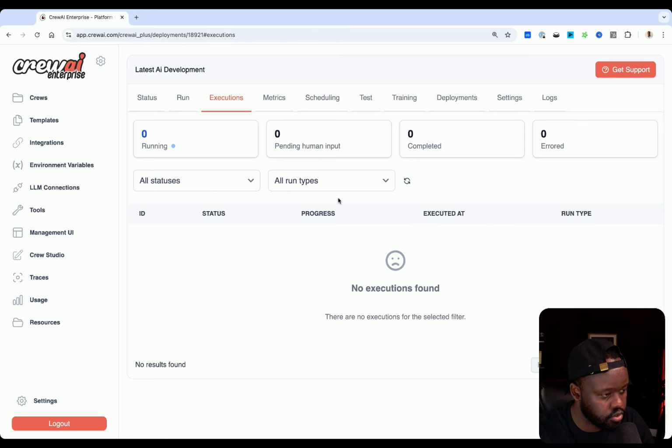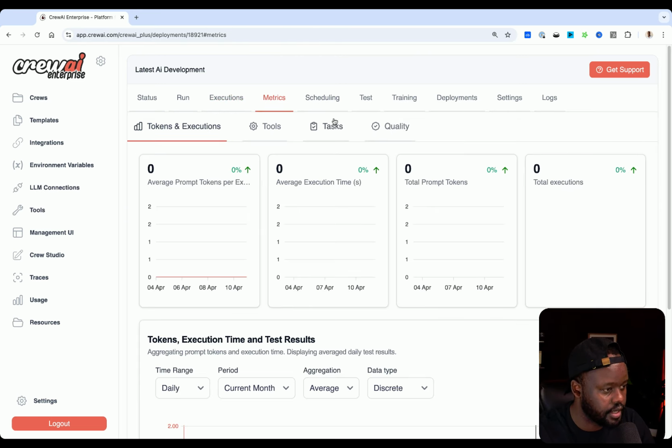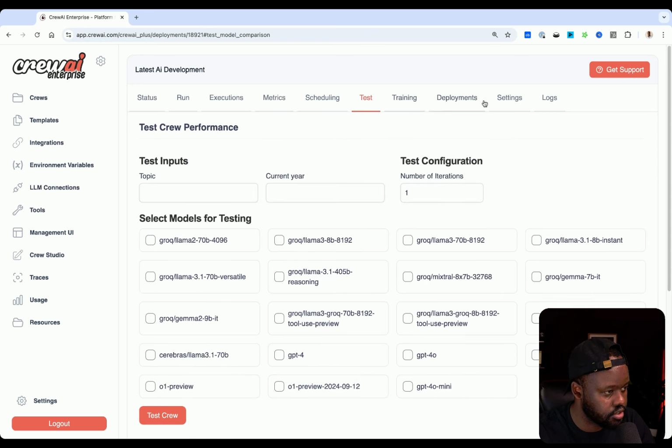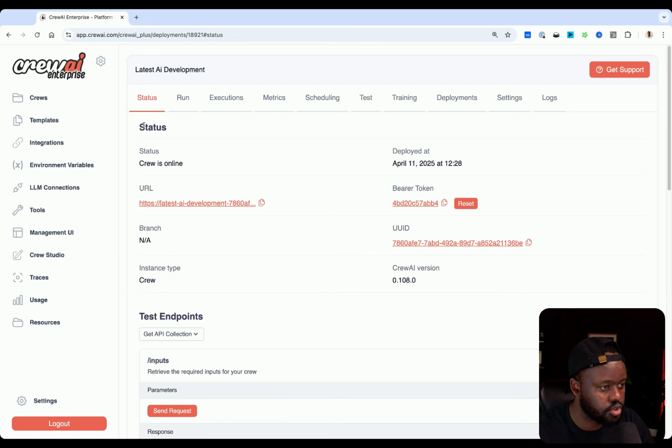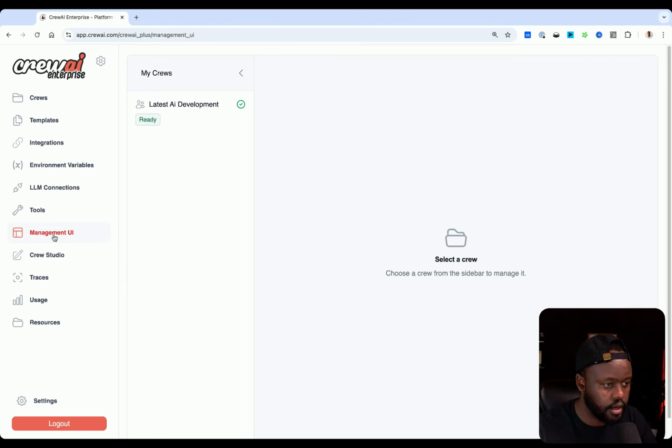And then there's also execution. This is where you find metrics, tasks, and all these other scheduling. You can schedule tasks as well. You can test. So many features here to go through. But in this case, I just wanted to show you how to get your crew deployed to the platform and actually trigger it. A pretty good spot for you to trigger it is our management UI.